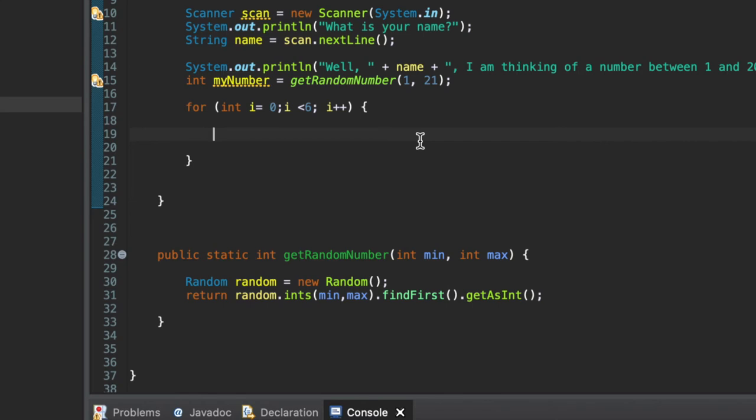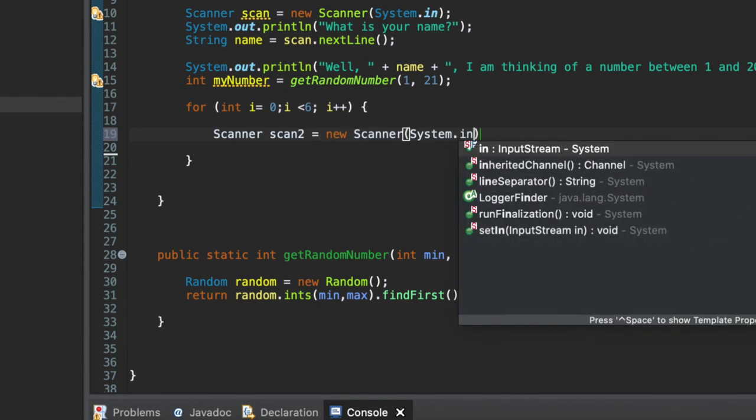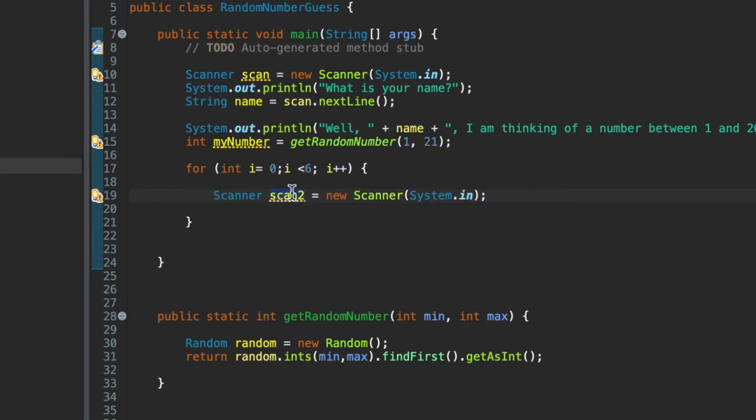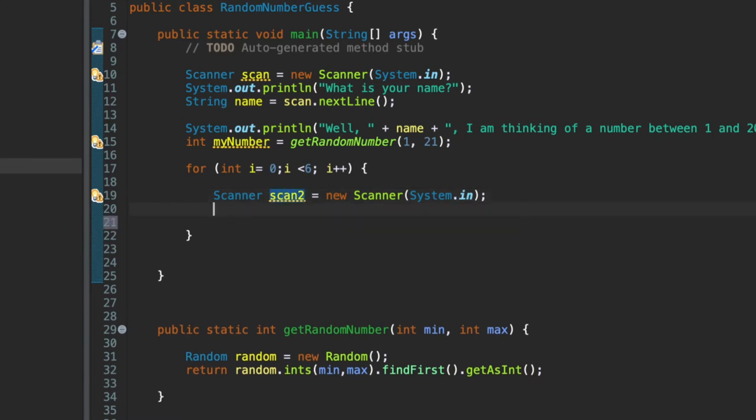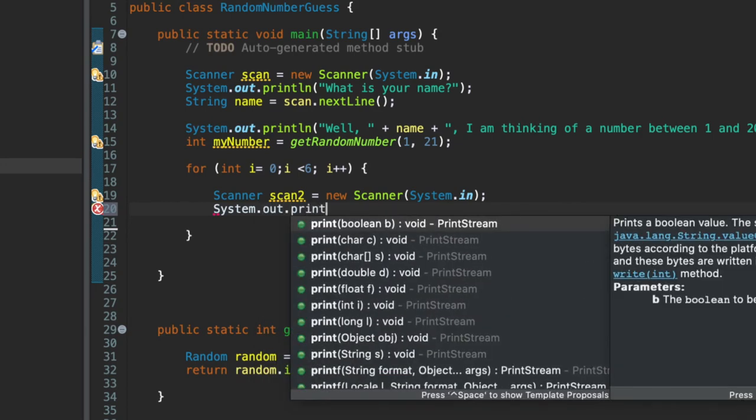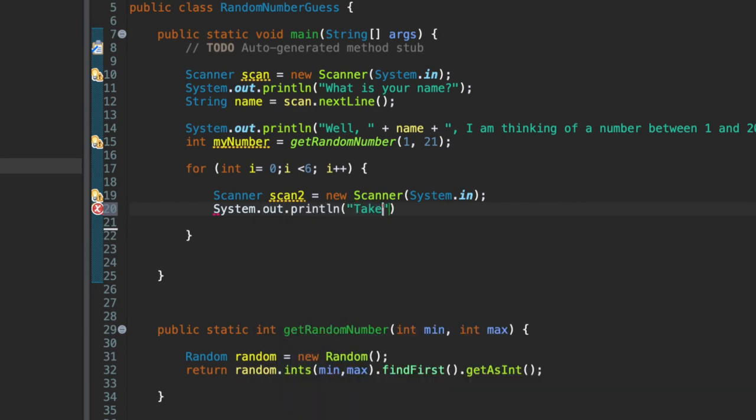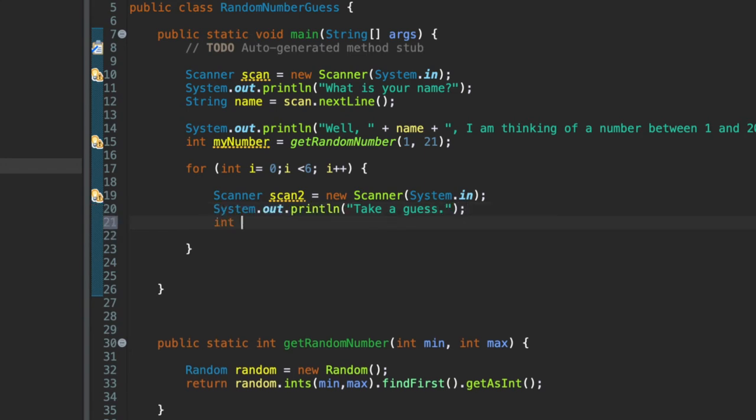Now, because of this, we'll have to add another scanner. Let's just do scan2 to make this simple. Like I said before, you can call it whatever you want. You can say scan3, scan4, whatever you want. It doesn't really matter, but just for readability's sake, let's make it scan2, so it's easy for us to read and trace our code. So do System.out.println, and this will be "Take a guess." Now is the time that it's asking our user to take a guess. Okay, so int yourGuess equals scan2.next.